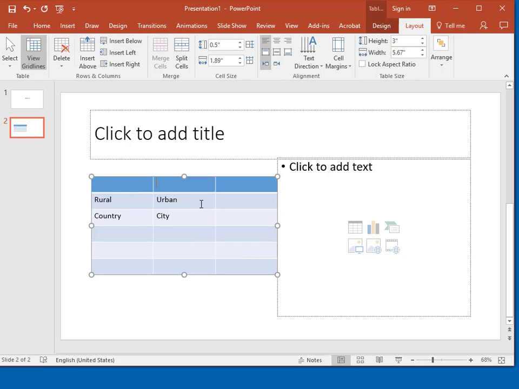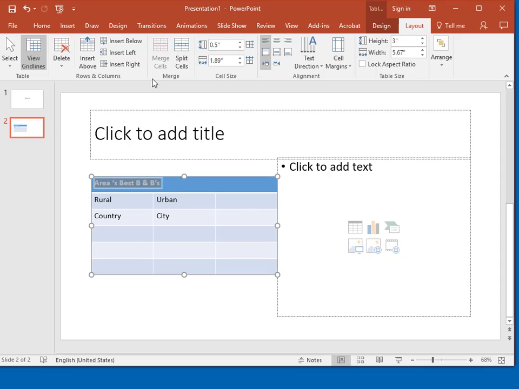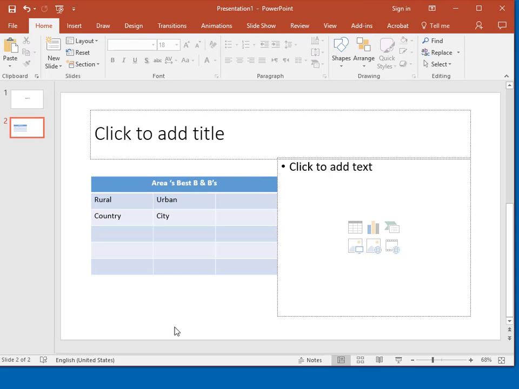Now let's add some text to this middle cell right here. Areas' best B&Bs. Okay, it doesn't fit as we can see. So one way to solve this is to select all three of these cells in the top area, and we're going to merge the cells. So right here where it says merge cells, we want to click on that, and now we want to center it. So right here we can align it to the center. Areas' best B&Bs.